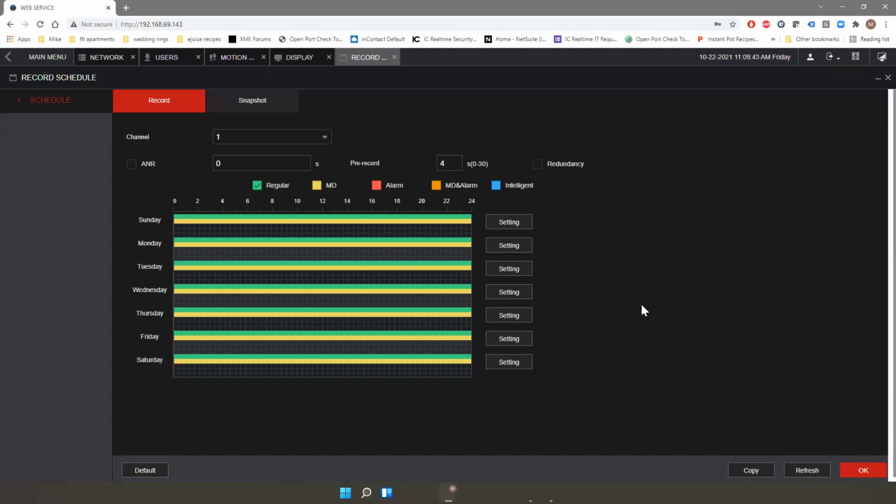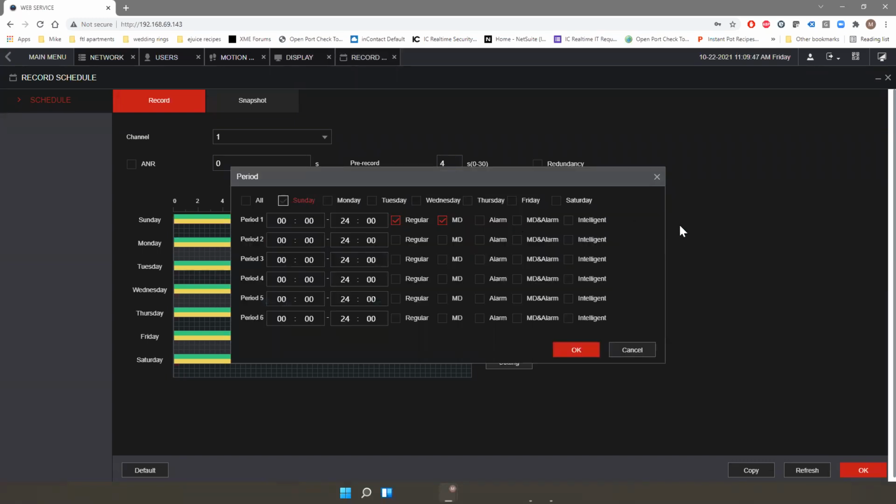Last is going to be your record schedule. So this is where you're going to come in here. You're going to specify your recording schedule. You're going to specify whether you want to record 24/7 recording or motion detection, or 24/7 and motion detection. So that'll give you that capability as well. You also have intelligent motion detection, so it will record those instances if you're not using your standard motion detection.